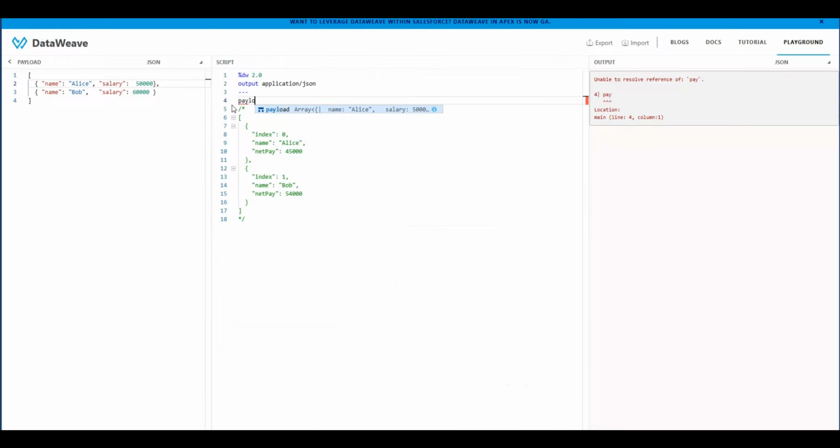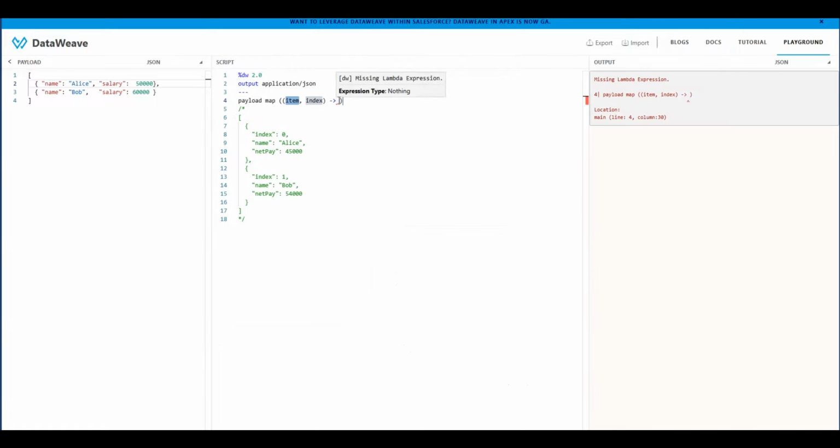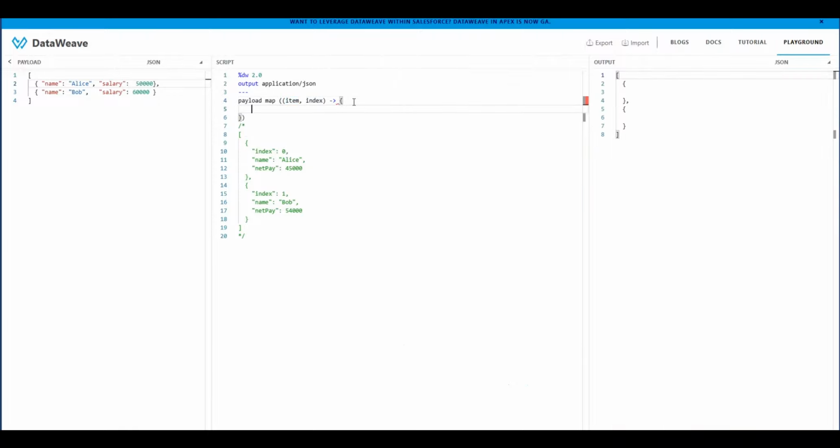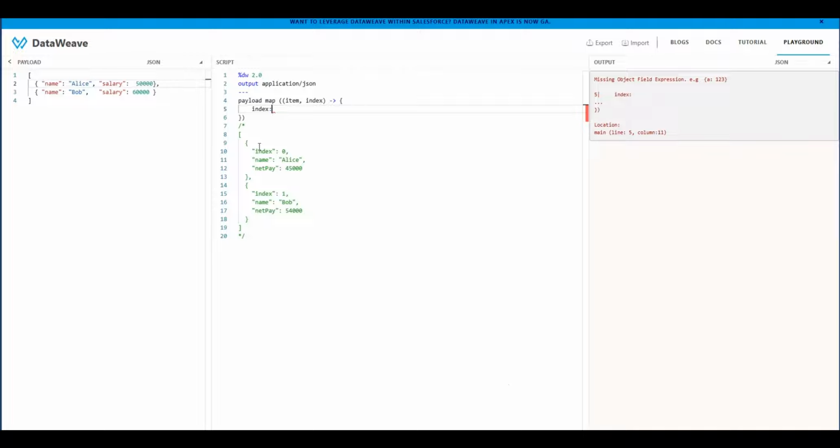First we have to write payload map. We have to write map for iterating on each item, and we have to print the keys and values. First we have to take index. Here the index starts from 0, so that's why we keep it directly as index.